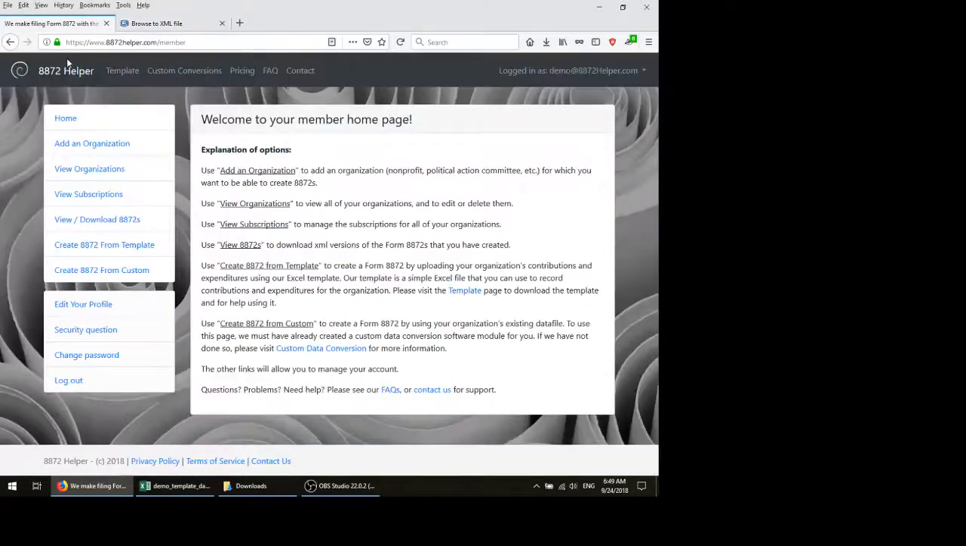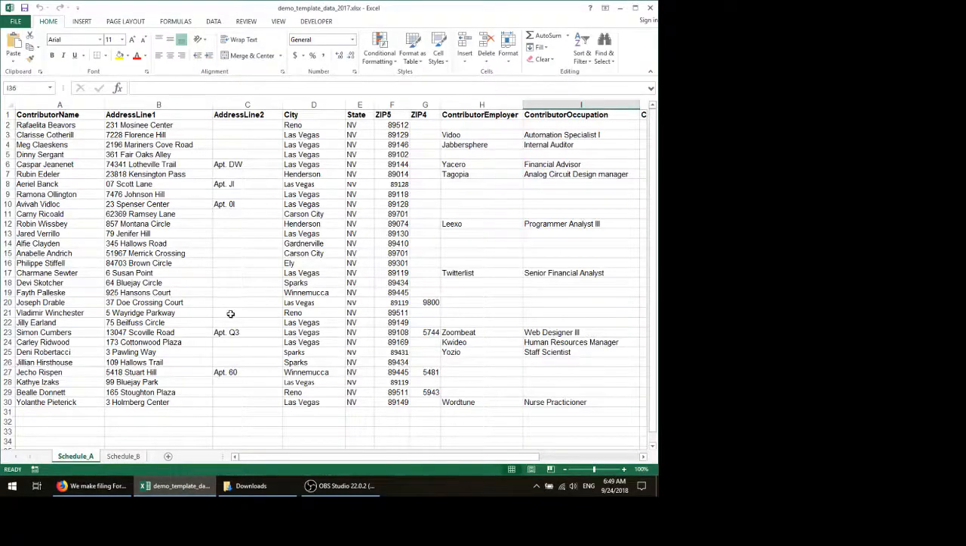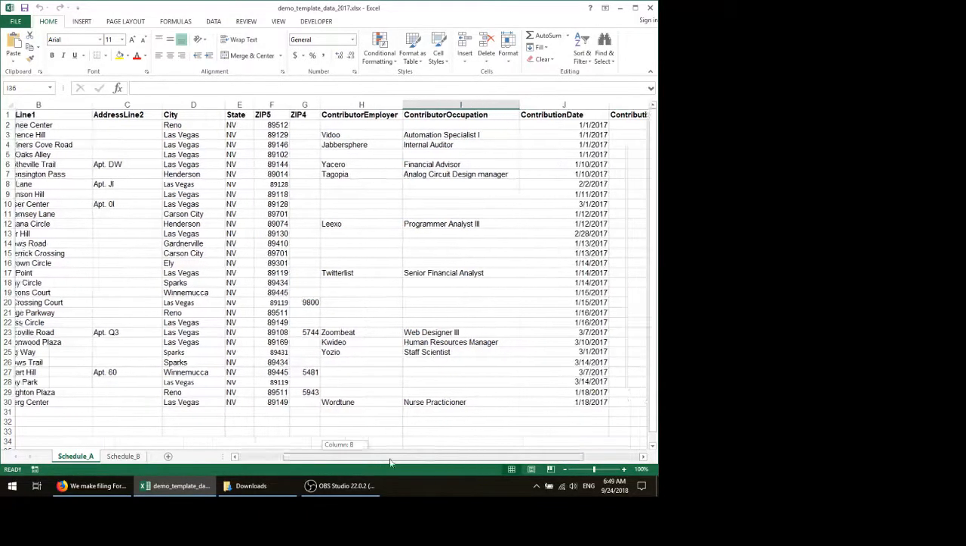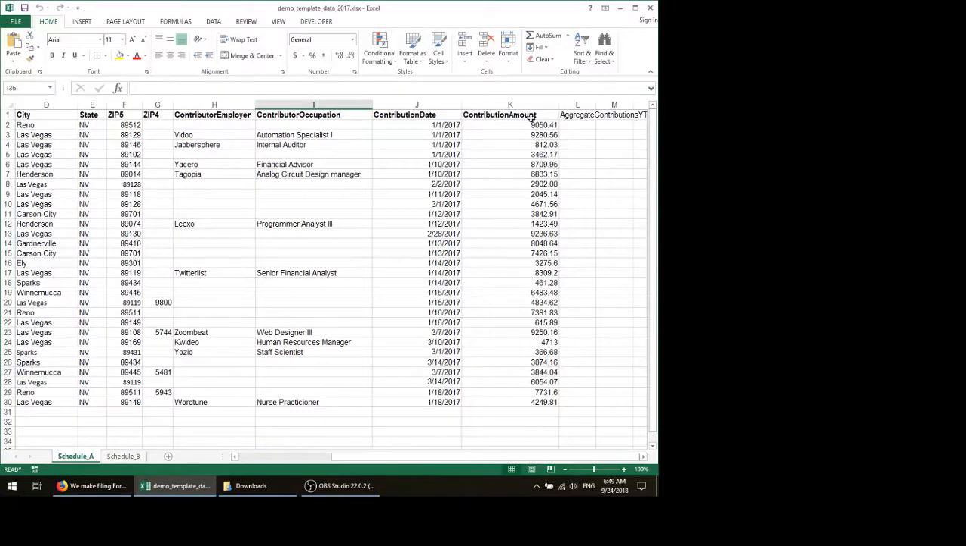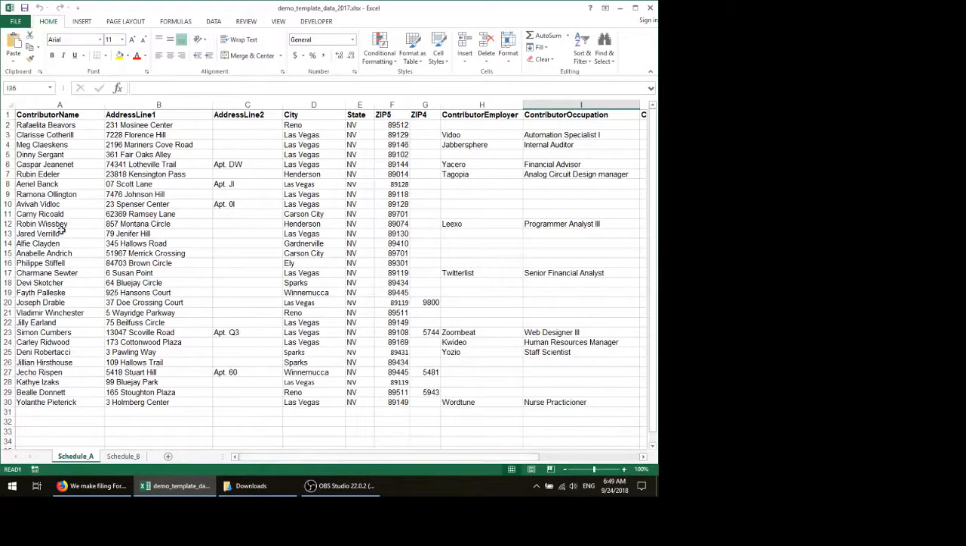We'll go to the 8872Helper.com website. Here I am, I'm already logged in. And we're going to click on Create from Template. And so what that means is we're going to use an Excel template, which you can download for free off of our website. And this is what that looks like. It has all of the fields that are required by the IRS for the Form 8872. Schedule A is your contributions, Schedule B is your expenditures.